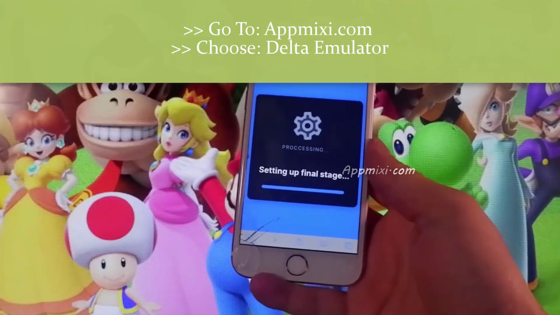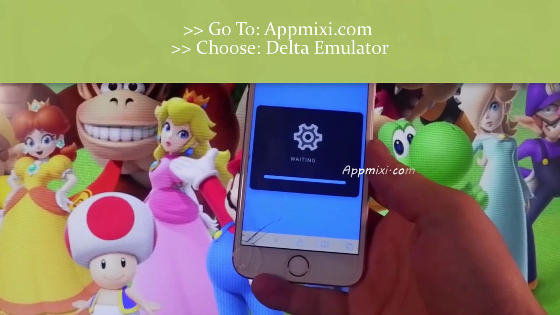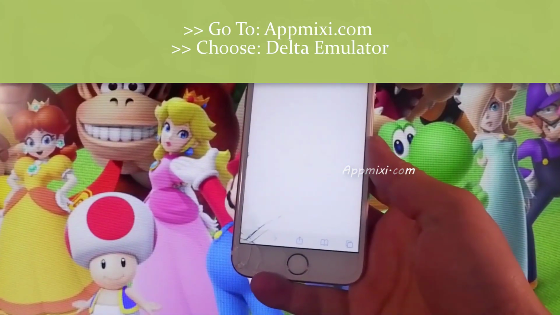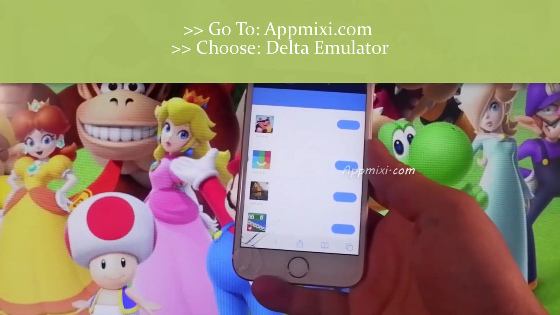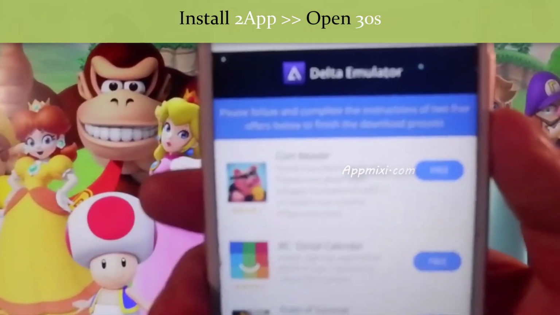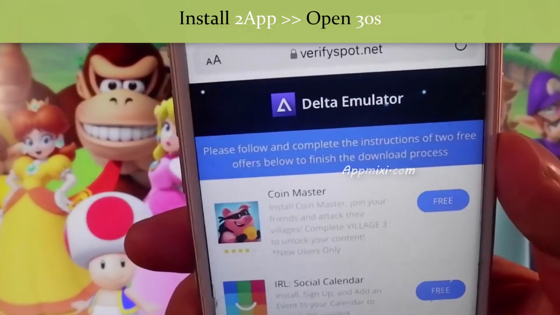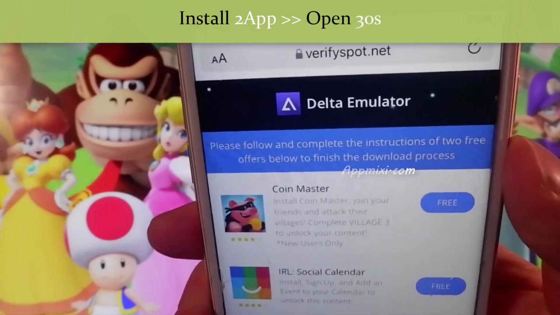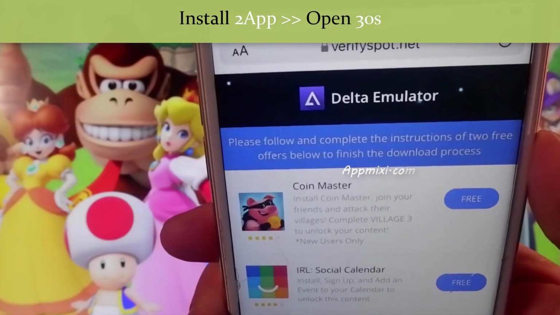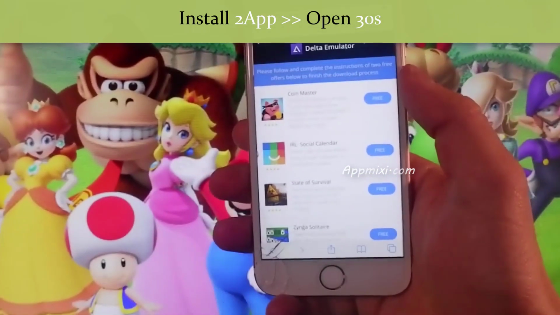And here we are. This is the last stage. Very soon you will be redirected to this new window that looks just like this, and it says here, you can read it yourself, that we need to complete 2 offers from the list below. The offers are most of the time apps that need to be downloaded and installed, and they have some instructions below their names. So this is what I'm going to do right now.